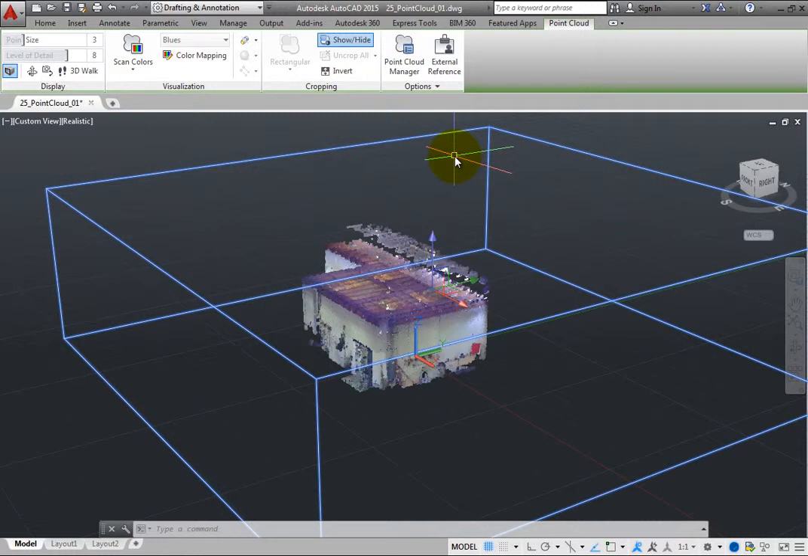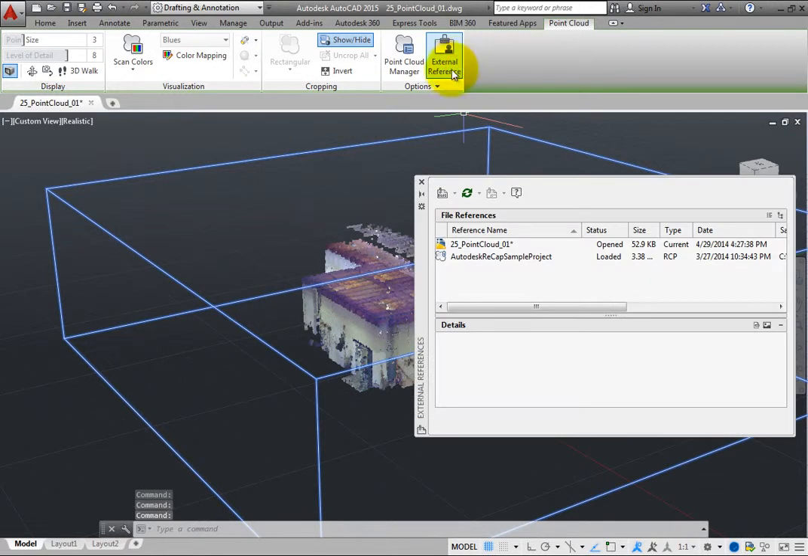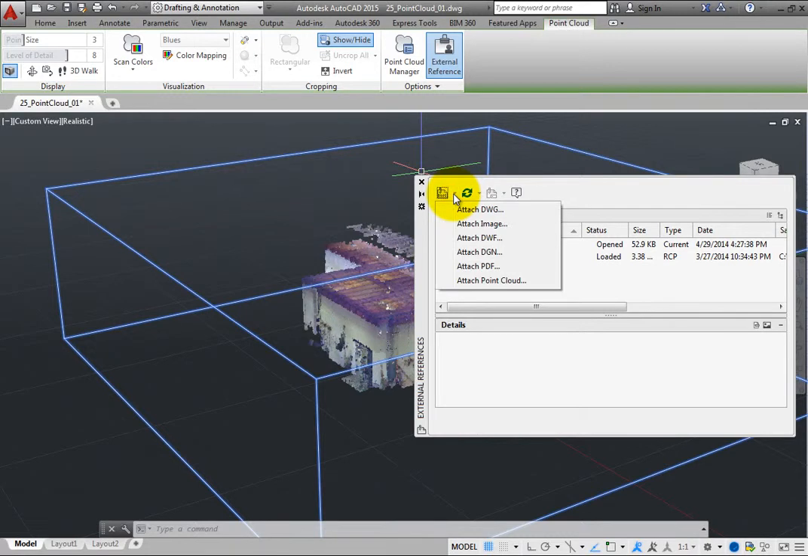You can also click the External Reference button to display the External References palette. This is the same palette that you would use for working with external references, images, and so on. In fact, when you expand the Attach drop-down, you can attach other XREFs, images, DWF files, DGN files, PDF files, or point clouds. Close the External References palette.